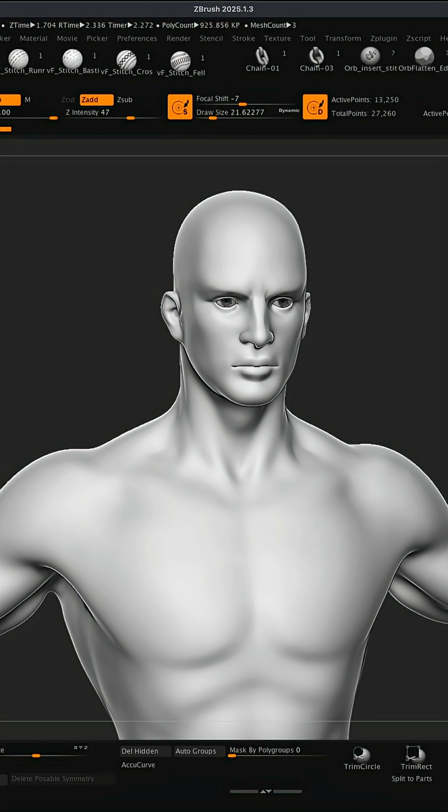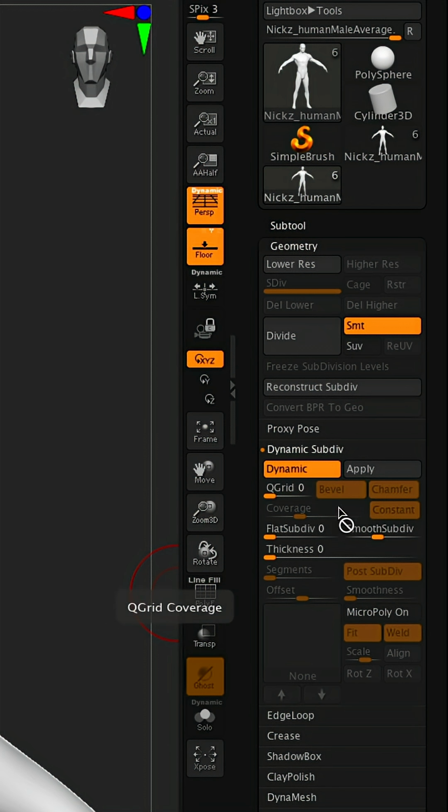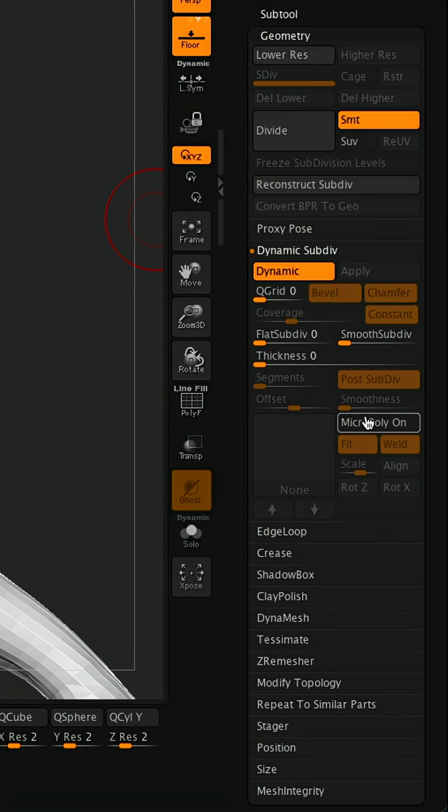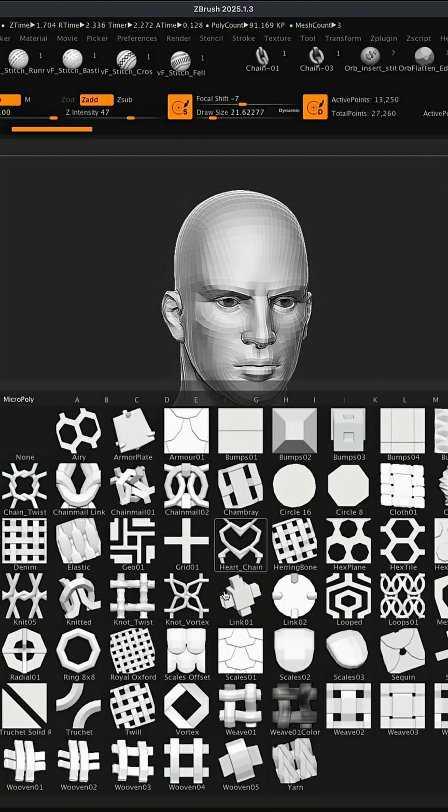Let's jump into geometry. The dynamic is already activated. For this, I'm gonna initially turn this to 1. That's gonna drop our Nick to a low poly version. Next, let's click on this little button right here called Micro Poly. Once you do, you have a few different options to choose from. In this case, I'm just gonna go for these scales 02. I'm gonna simply click on it.